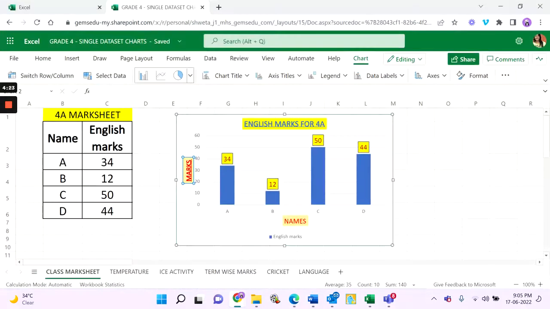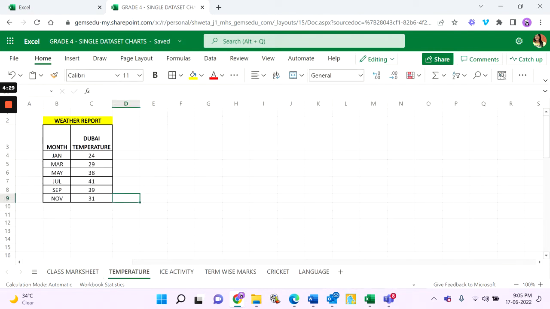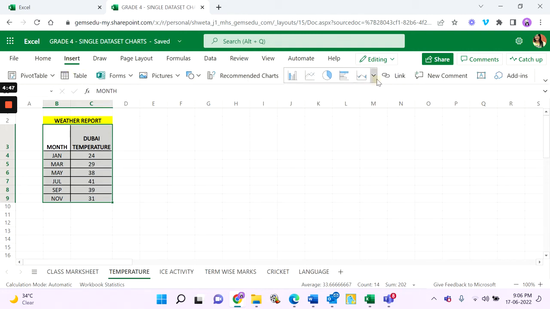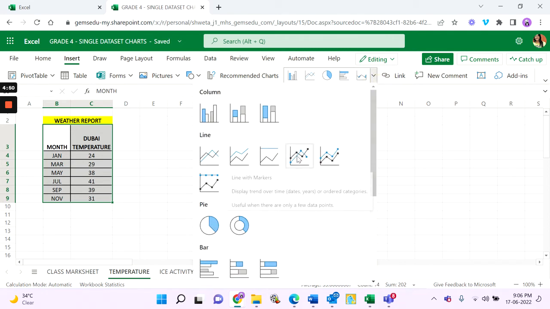Now we will represent that data graphically. If we have this temperature data here, this is the table for the weather report. Then I select the table from one corner at the top and drag it to select the whole of the table. Then I go to the insert menu and click on insert chart, and I choose this line chart with markers. It displays trend over time, that is dates, years, or ordered categories.